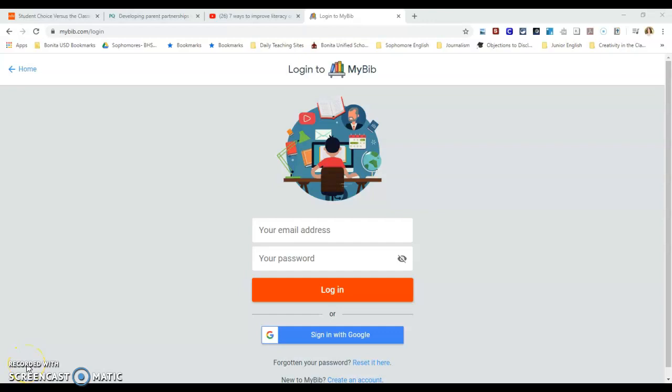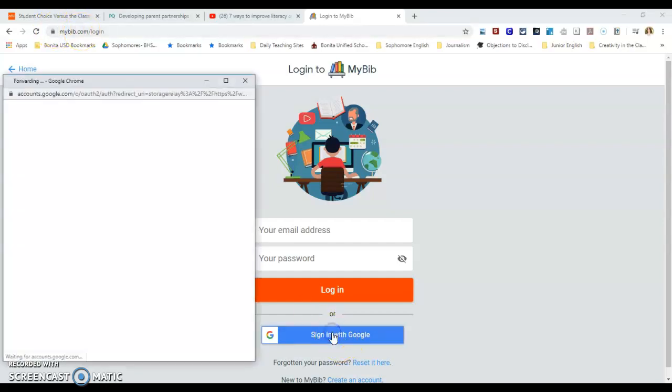This is how to format your Works Cited page using mybib.com. So visit the homepage, mybib.com, and then you can sign in with Google.